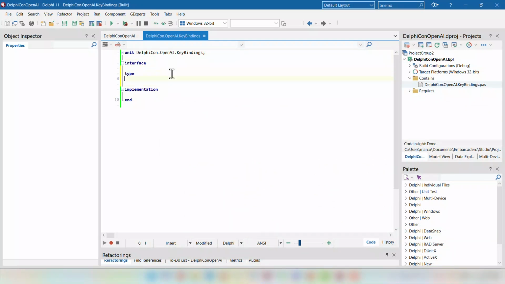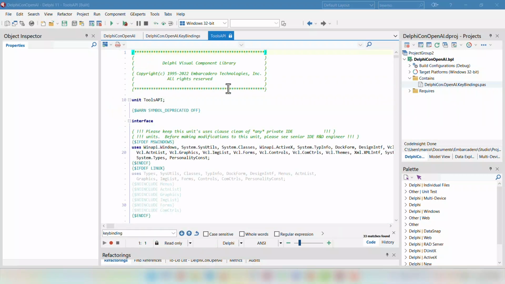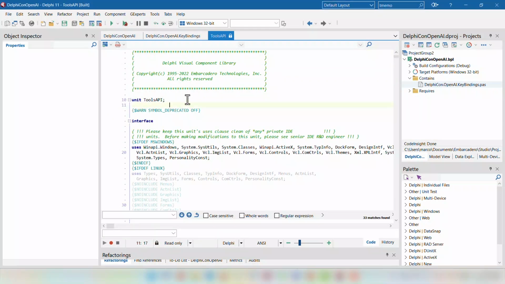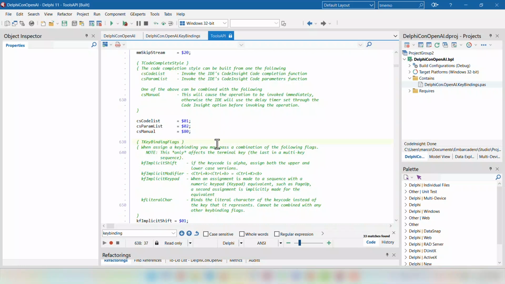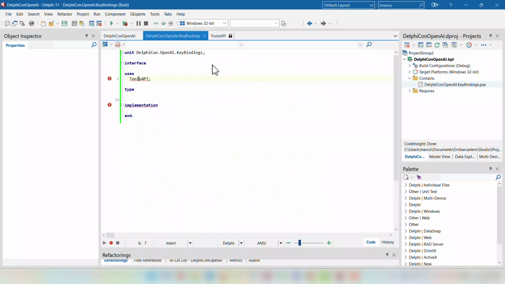Okay, so we need to use the Tools API, of course, and the Tools API has several interfaces you can use. So if you search for key binding, you have all kinds of interface services you can use in your own package to connect to the Tools API or to Delphi, basically. So let's do that right now.